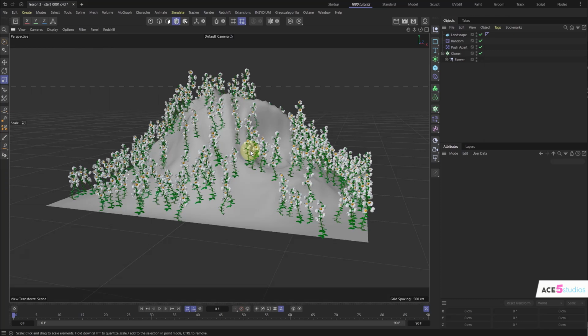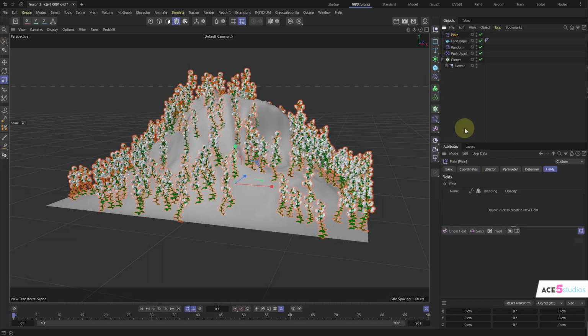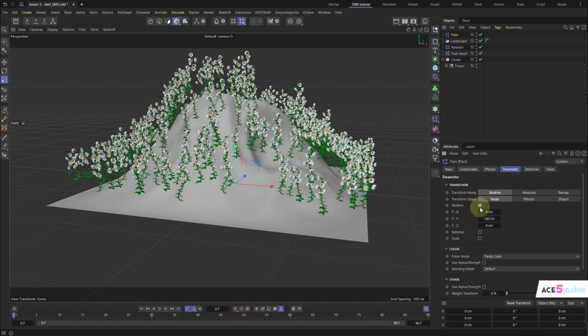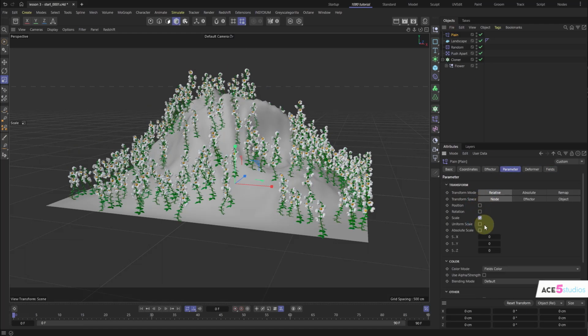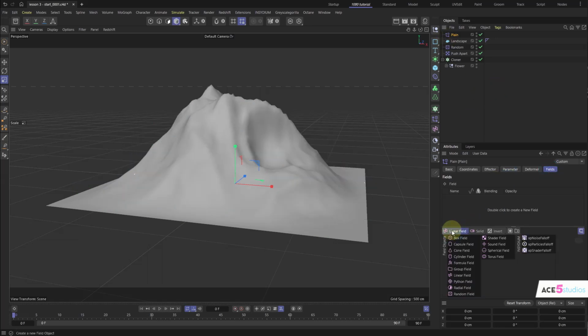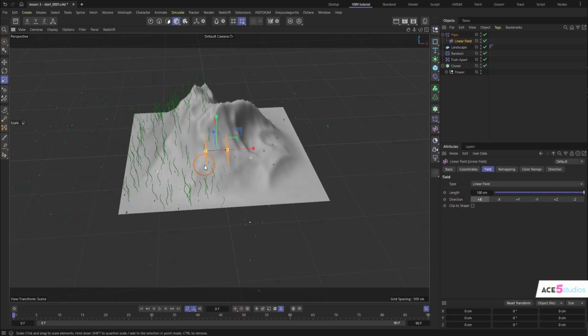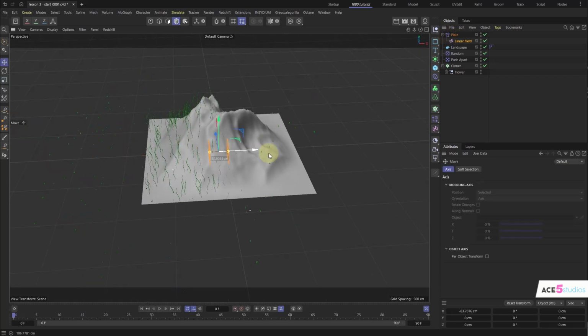And we can control these with the regular fields. Like we can have our plane field again, and we can turn off our position. Let's go scale, and let's go uniform scale and -1. And let's go to fields, and let's add ourselves a linear field, for example. Just one is enough. And now, as we move this across, you'll see they grow.